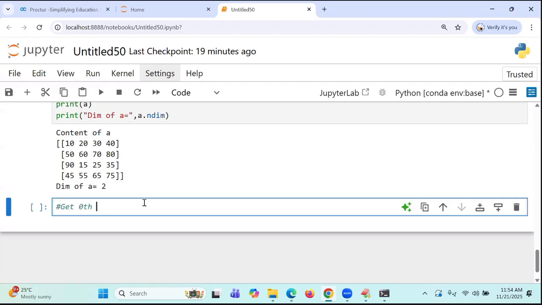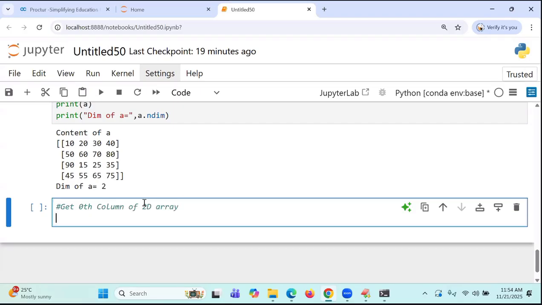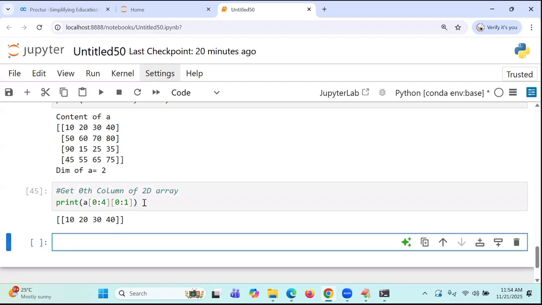Get which column? 0th column of the 2D array. Come on, everybody, speak out. A of A of 0 colon 4, 0 colon. Very good. I will write it. 0 colon 4, next 0 colon 1. So that will give you the data like this.